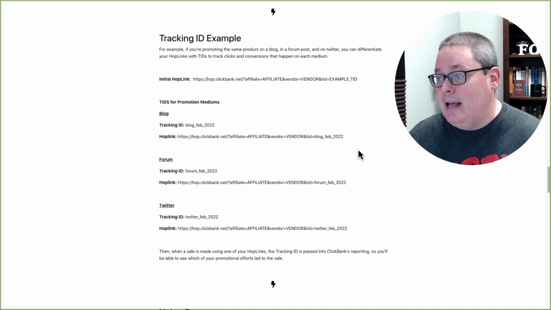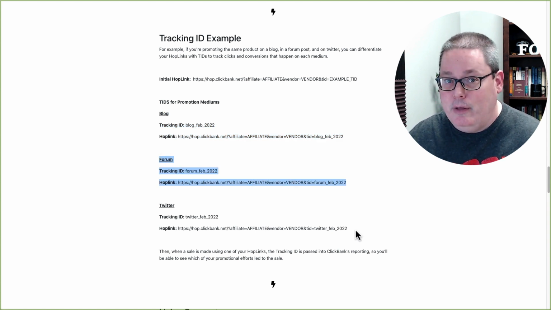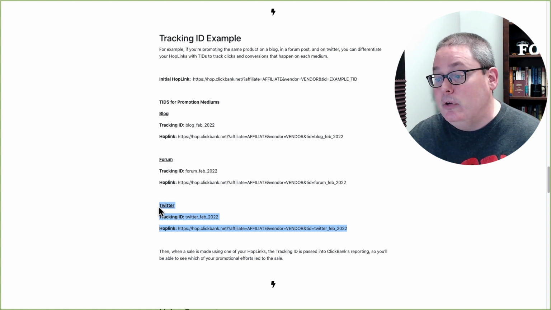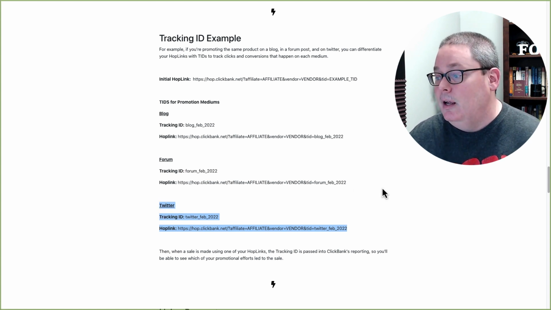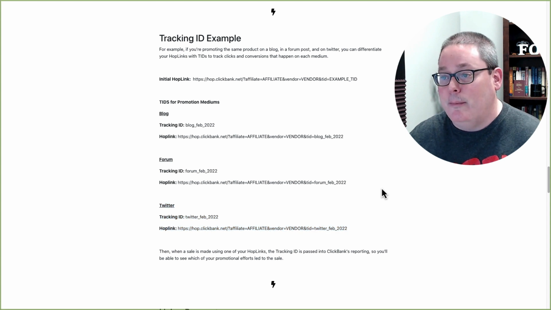And they give you some great examples here, how to track your traffic from your blog. Here, if you were posting to a forum, if the rules let you do that, don't be spamming. Here, if you were using Twitter, of course, if you're using YouTube, you could do the exact same thing and you would know exactly where your traffic is coming from.